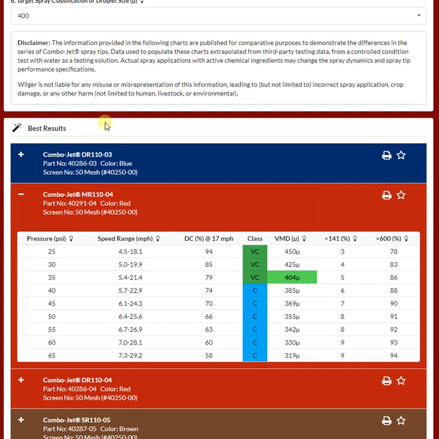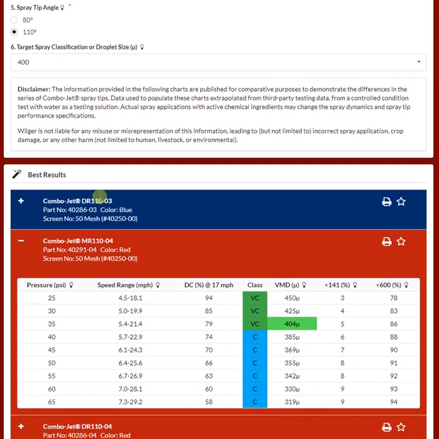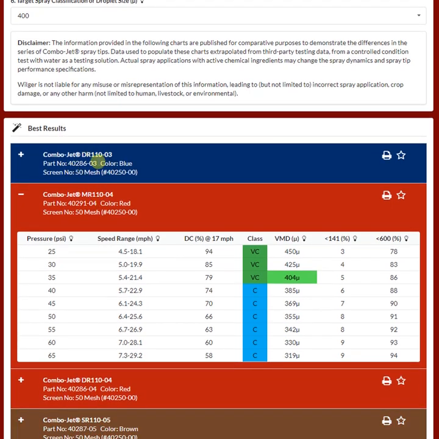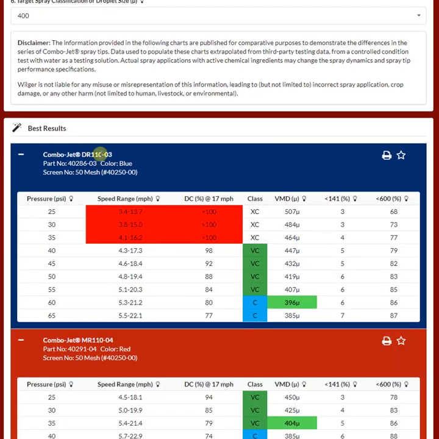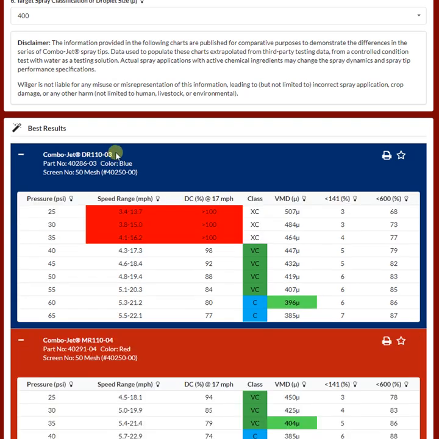Given we've inputted our application information, a few different nozzles show up in the results. The first one being the DR11003, the DR being the series of nozzle, 110 being the angle, and then the 03 designating the ISO flow. So 0.3, so 03 being 0.3 gallons per minute flow at 40 psi.